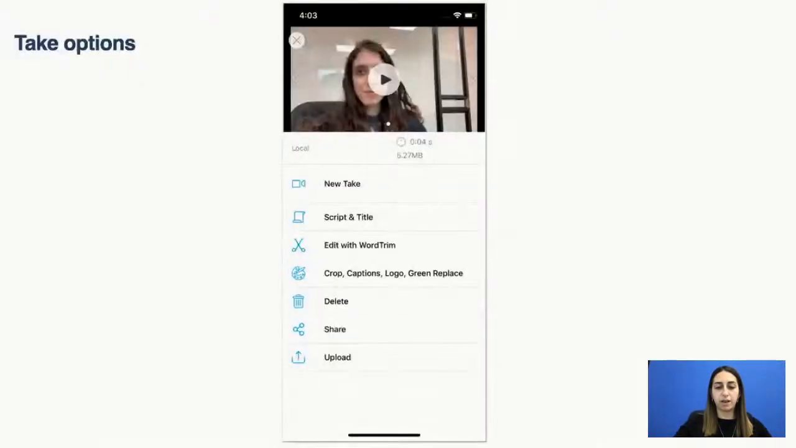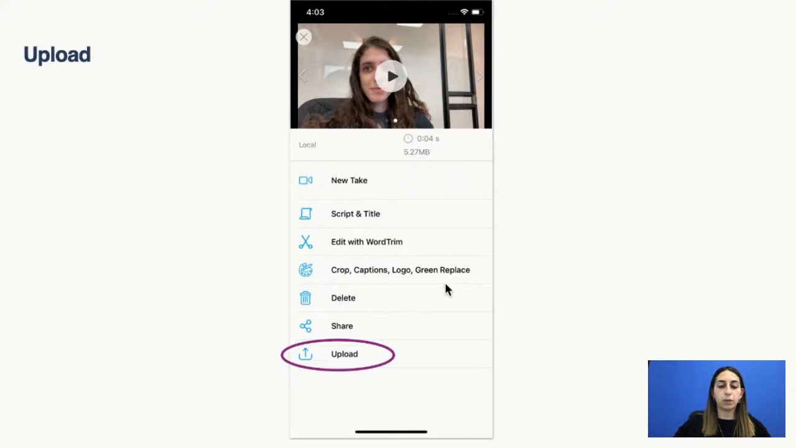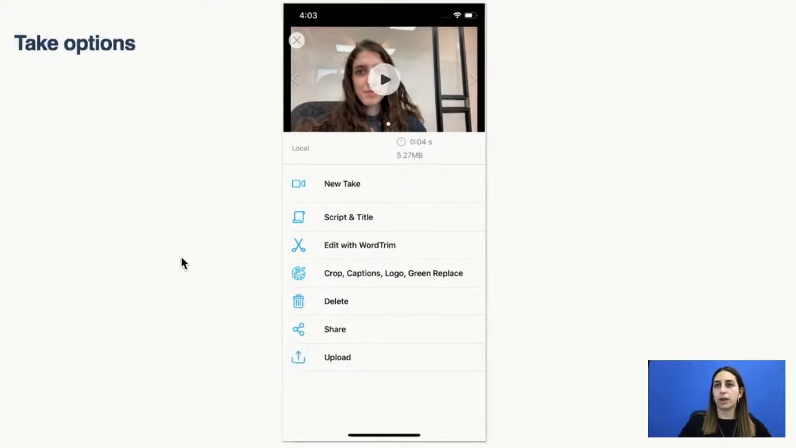Now let's discuss the options we have after we stop the recording, our take options. Let's go back. Our take options: we have the option to make a new take, to edit with word trim, to crop, caption, logo, green replace, to delete, to share, and upload.